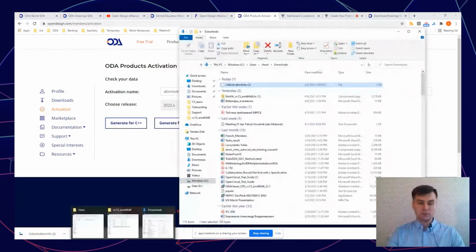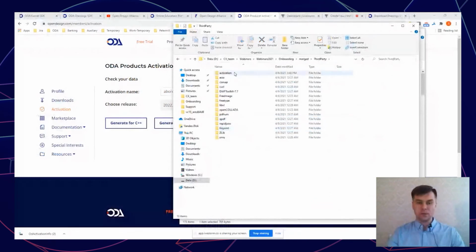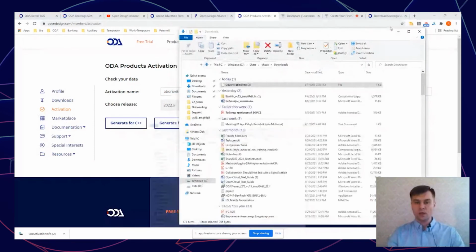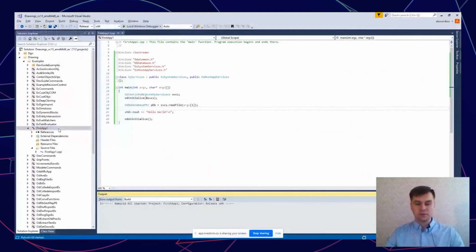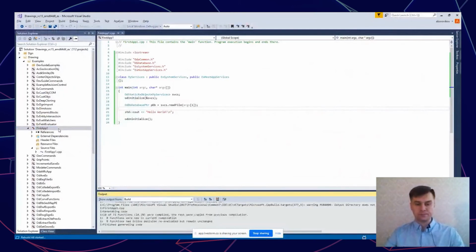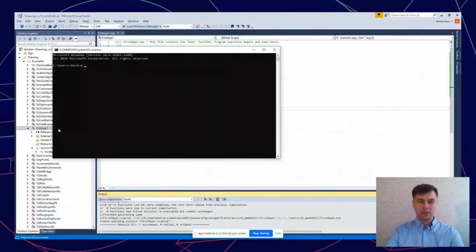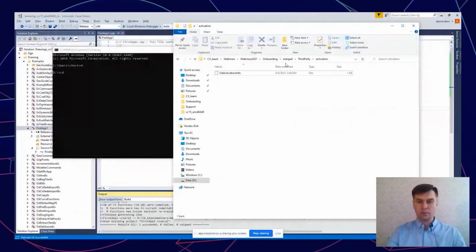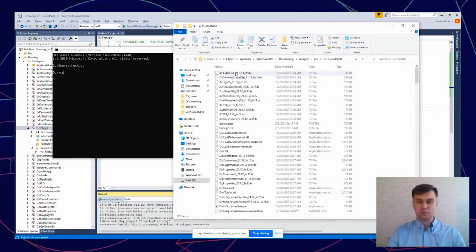And it will be necessary to copy it here in this folder. After it is added, it is possible to build our first test application. It is successful. If we try and run it, we won't get anything interesting, but just to ensure.